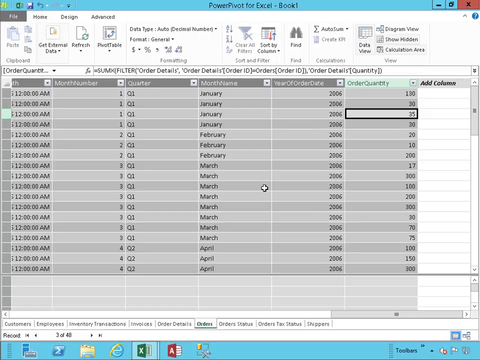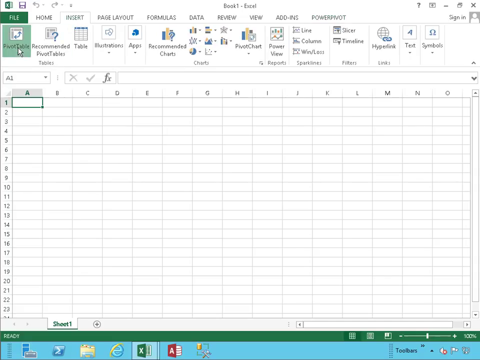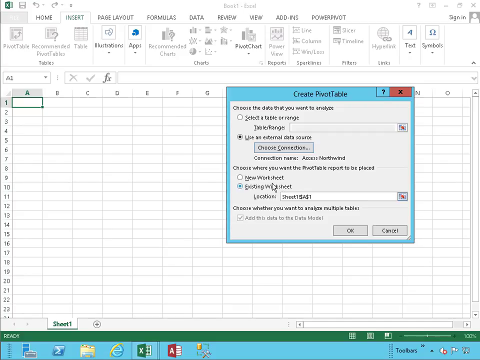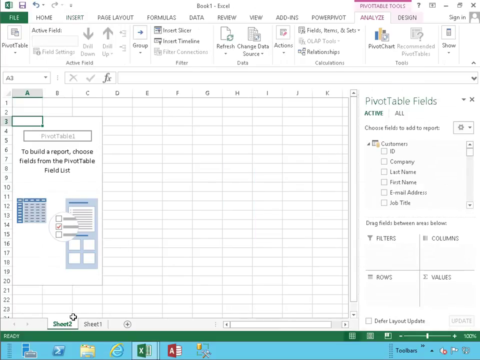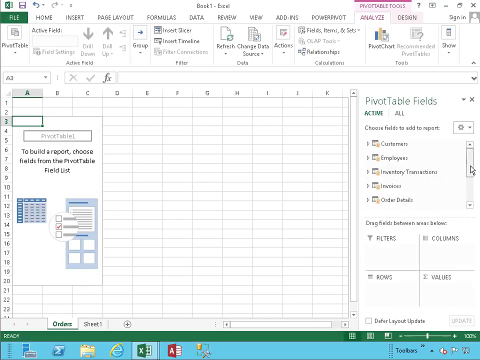Now that we have our values set, let's switch into the workbook. We're going to insert a pivot table, connecting to our current connection and opening a new worksheet, naming this one orders. What do we want to list? Since we have our orders, we're going to collapse everything here since we have a lot of tables. We're going to choose orders.